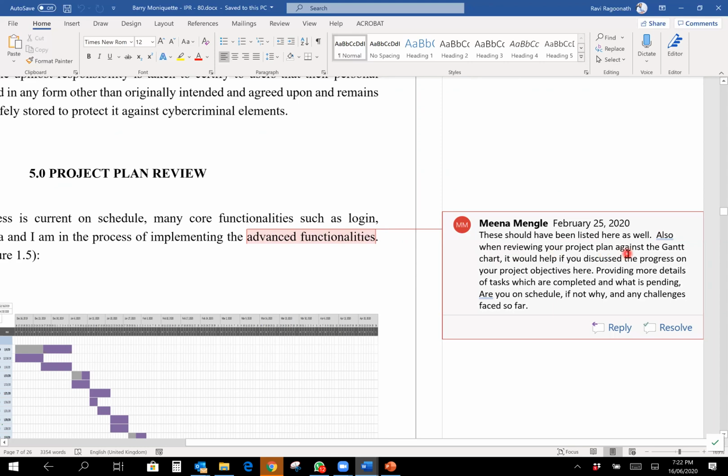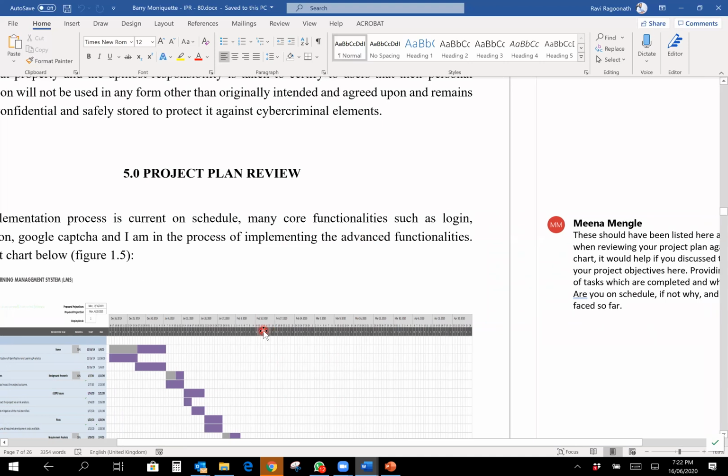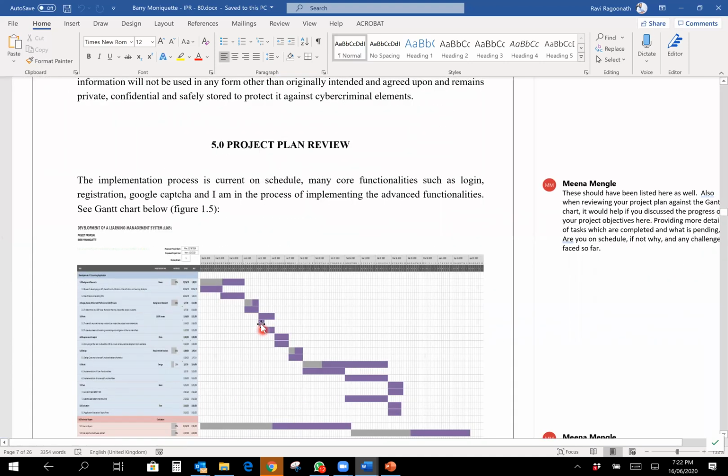Also, when reviewing your project plan against the Gantt chart, it would help if you discuss the progress on your project objectives, providing more details of tasks that were completed and what is pending. So she's telling him, when you're writing it up, tell me what tasks were completed, which ones were pending, are you on schedule? If you're not, why are you not on schedule? What are the challenges you face? Those are the things that will be illuminating to the reader. You may be ahead of schedule, but if you're writing bare amounts, even though you're giving them the confidence you're ahead, you're not writing quality. They need to see quality here. It is not just about where you are, it is also about giving them the confidence about what you write.